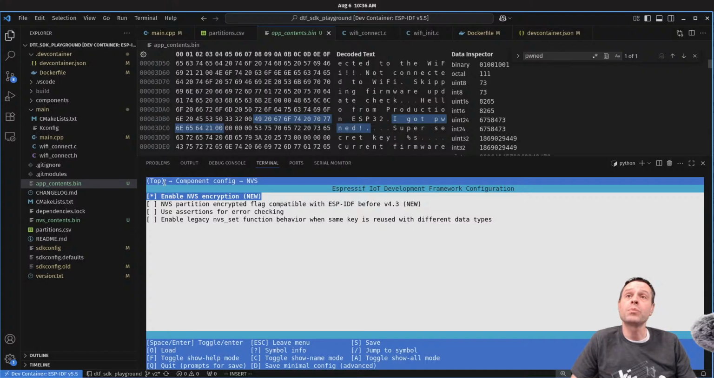Now you can see enable NVS encryption is an option and it's checked. So just something to be aware of in IDF, at least in 5.5 of the IDF, when you enable flash encryption, it enables NVS encryption by default. And so that's just something to be aware of.